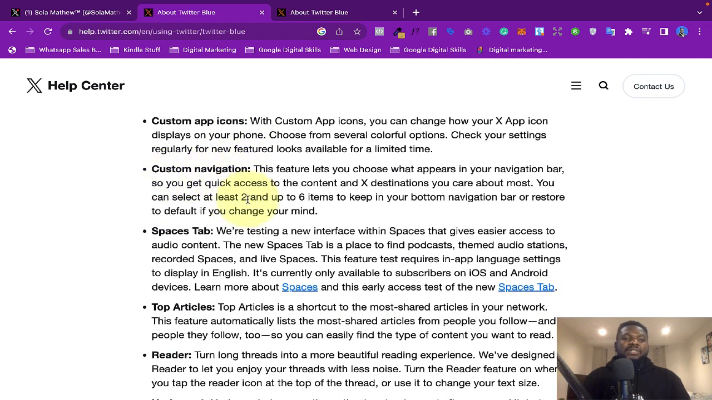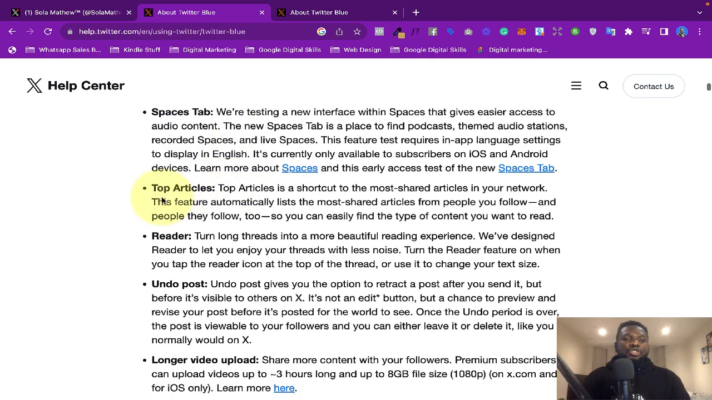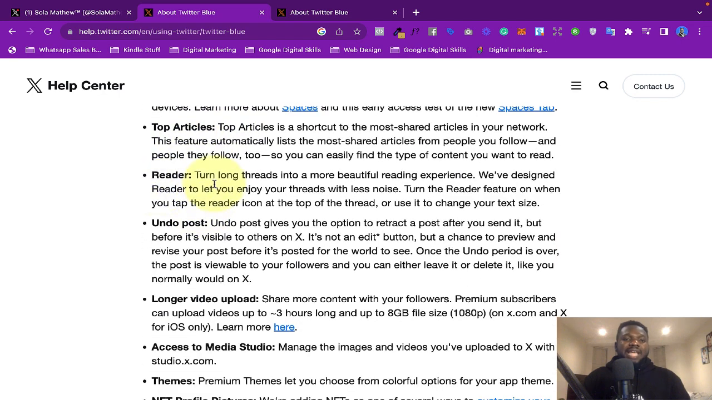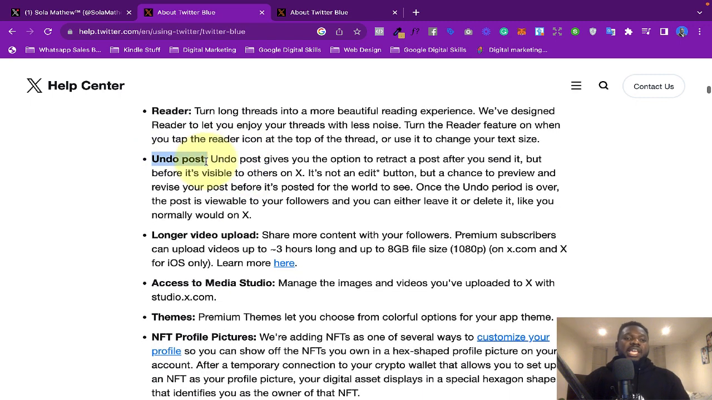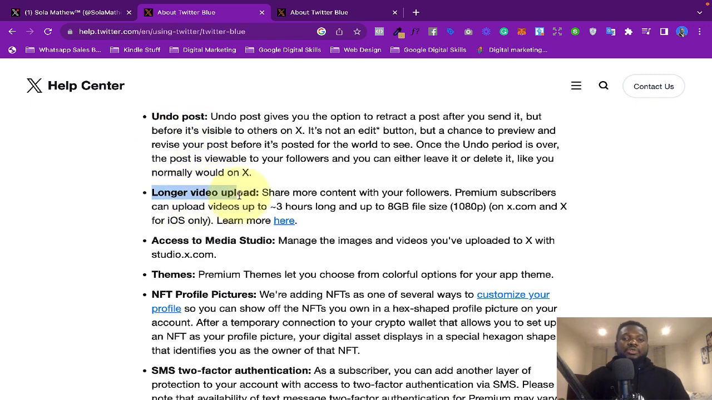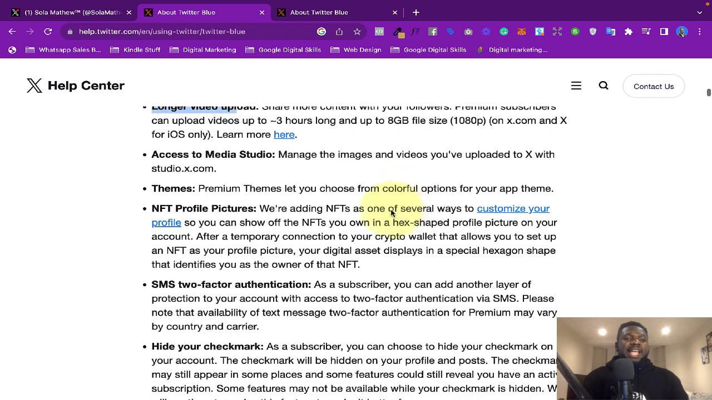Custom navigation, spaces tab, top articles, reader, turn up long threads. Instead of clicking on each one to start reading a thread, you'll be able to turn up all the threads just in the reader mode. Then you can undo posts, okay? Then longer video. So you'll be able to post videos approximately 3 hours long, up to 8 gig, on x.com, and for iOS only at the moment. Then access to media studio.